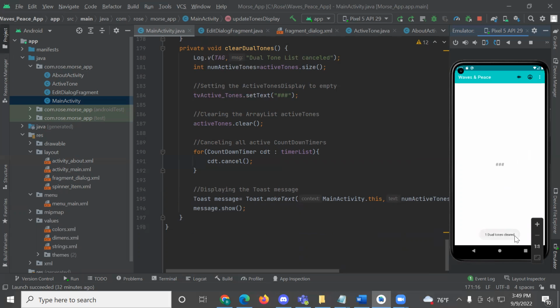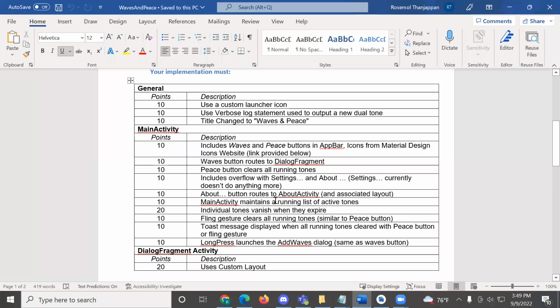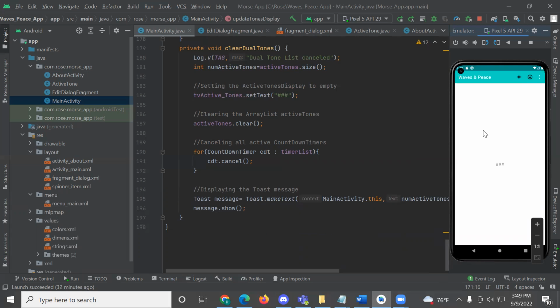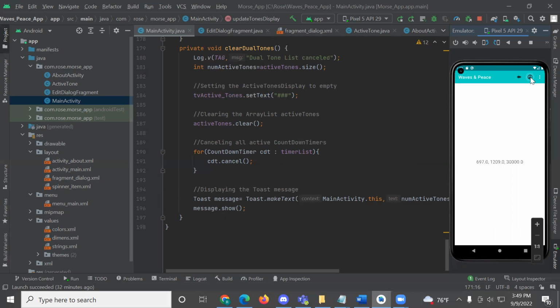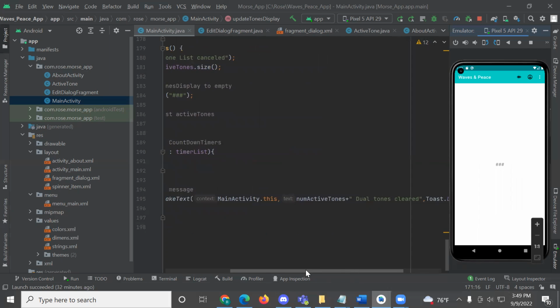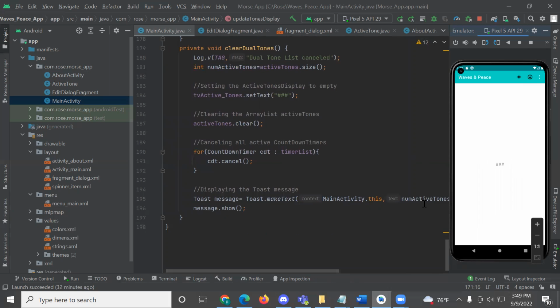Yeah, one dual tone cleared, with the message displayed. Toast message displayed when all running tones are cleared with the peace button or fling gesture. I think I already showed that. Anyway, we can do that one more time. And here it is, peace button, one dual tone cleared. It is in line number 195. Dual tones cleared. And the num active tones is the size of the active tones array list.